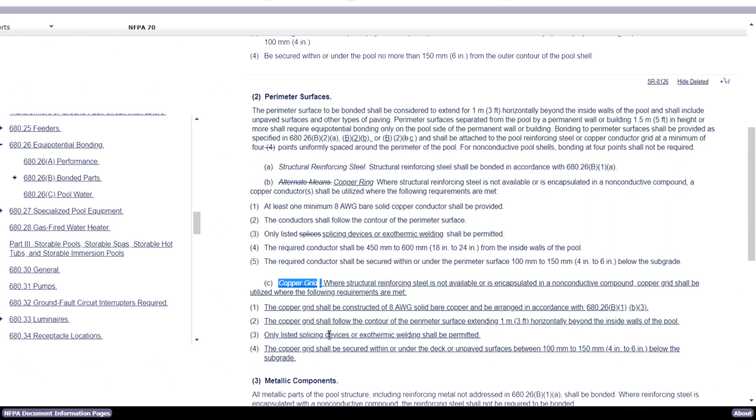If you have reinforcing in the conductive pool shell and you carry that rebar out into the decking, then that's fine as well. It's very adequate. If it's good for the conductive pool shell, it's obviously good for the perimeter. Again, reminding you that where you have non-conductive pool shells, bonding of the pool shell should not be required, but that does not remove the perimeter surface requirement. I get a lot of questions about that.